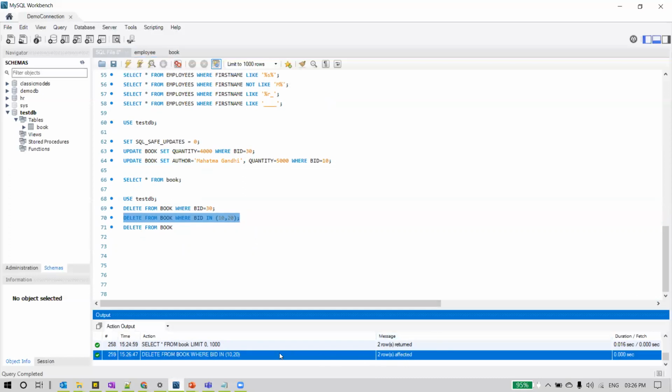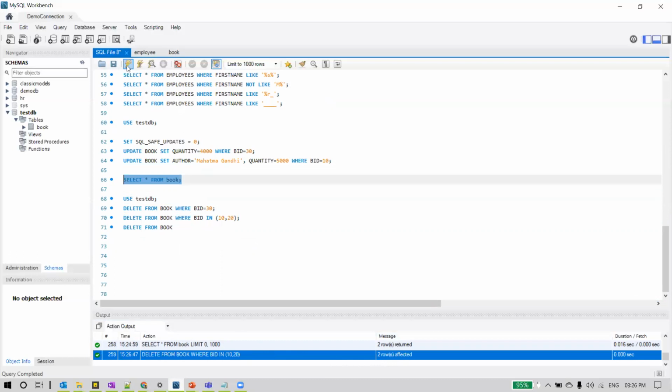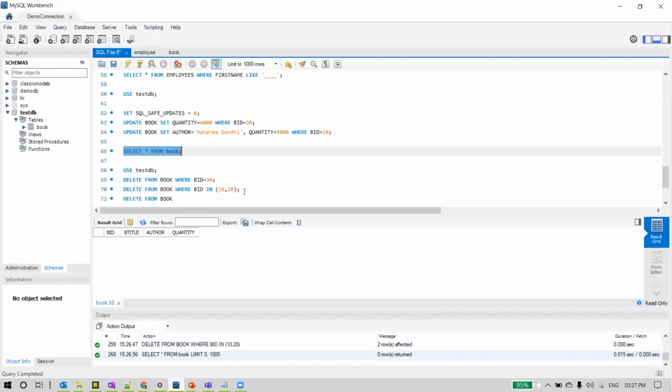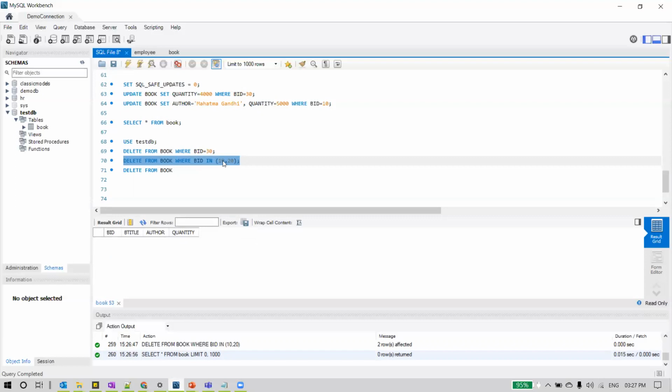It says two rows affected. Now let me execute select star from book. Now we can see there is no data in this table, as we had two rows, and those two rows were deleted using this statement where book ID in some list of values. So there were two rows and the two rows got matched with this book ID. The two rows were filtered out with this where condition and were deleted from this table.